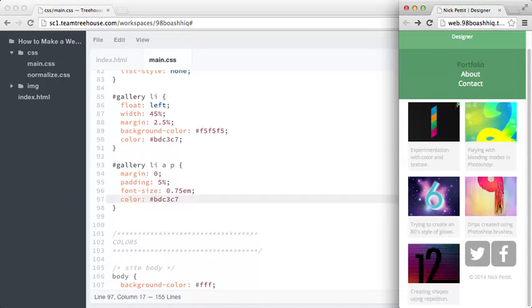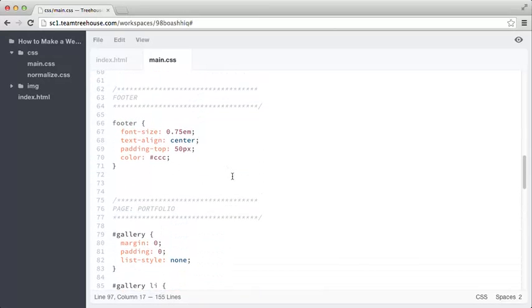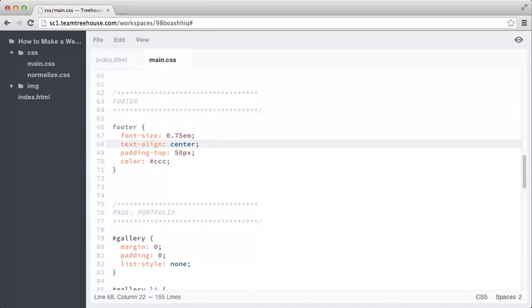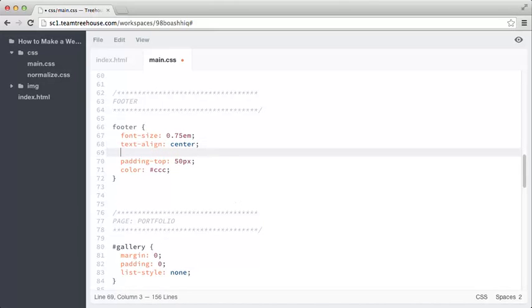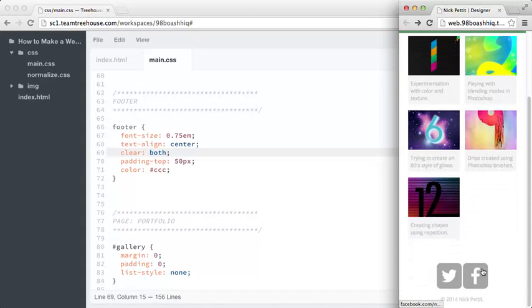We'll set the value of clear to both because we want it to be cleared on both the left and the right sides. So let's scroll up here. And just below where it says text align center, we'll go ahead and say clear both. Save that out, switch back to the browser, and refresh. And as you can see, the footer is now exactly where it belongs again.